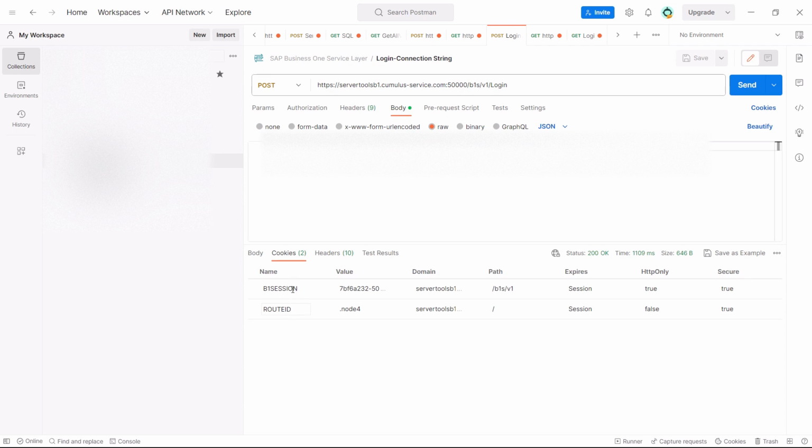So the combination of these two is basically the cookie that you need to use in order to make subsequent calls. You cannot make subsequent calls without using that cookie. So in this case, we're using Postman. Postman is taking care of all these things for us. We don't need to worry about it.